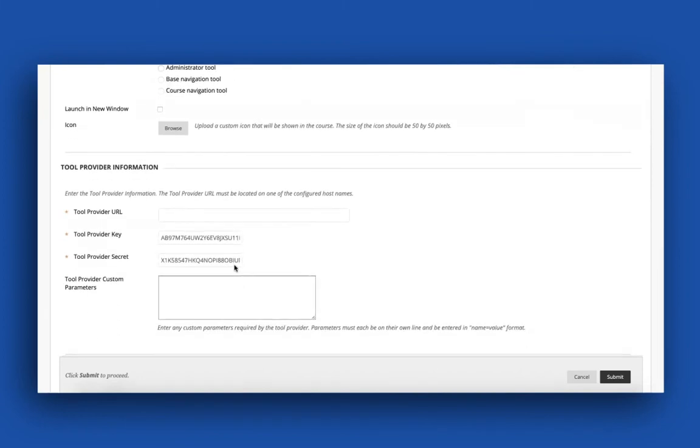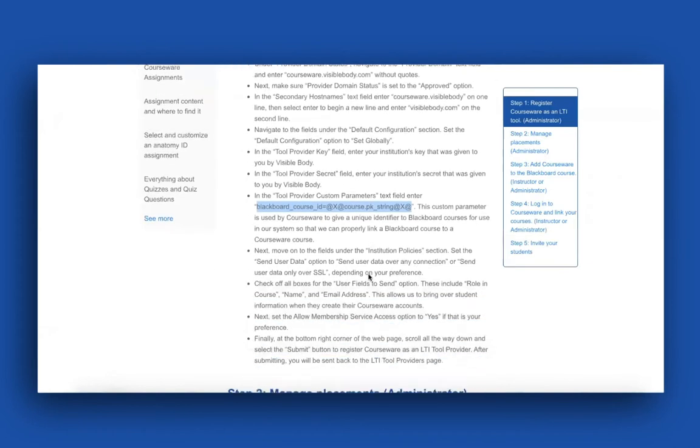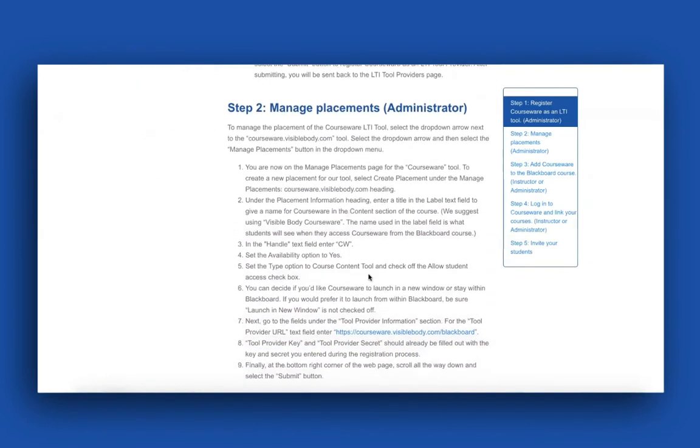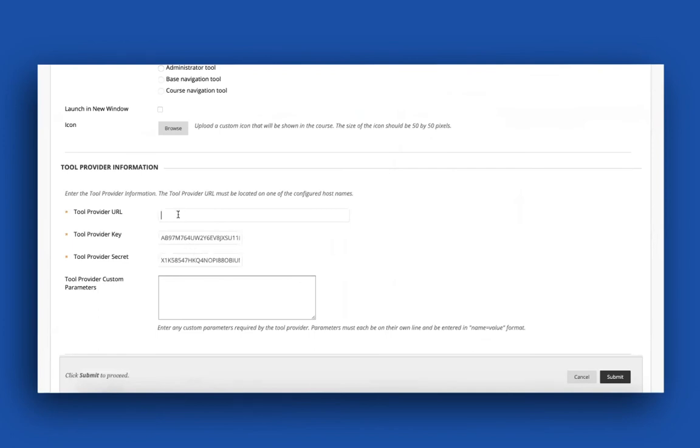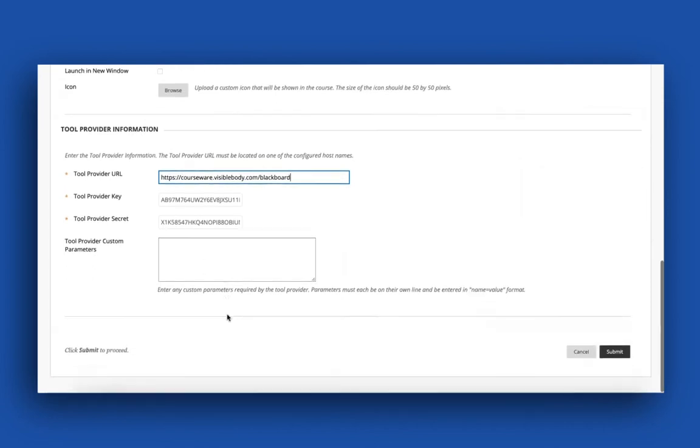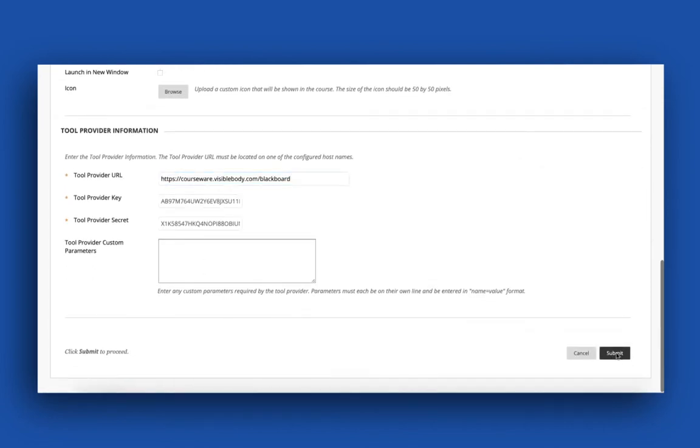And then here we have the tool provider URL. And that's the last thing that you're going to grab from our support article. So we're here on step 2, manage placement. And then here's the information you're going to copy and paste for the tool provider URL right here. And again, I'm leaving the quote marks alone. So I'll put that right here. You can see the system copied over the key and secret, and you don't need to put any more custom parameters in there. And now you're going to select Submit.